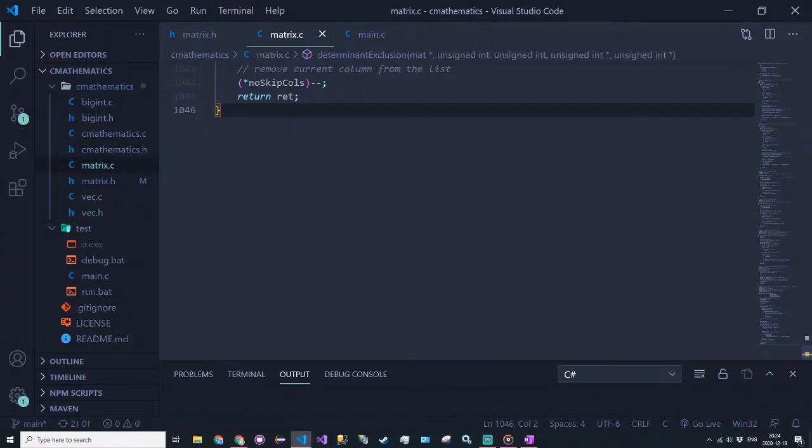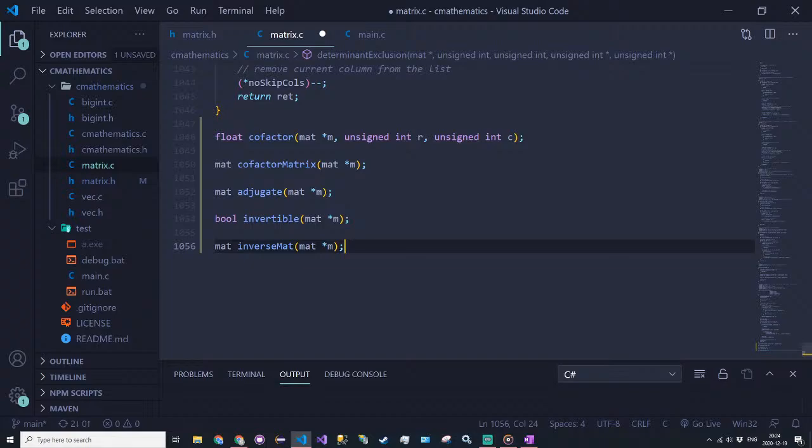Alright, so I'm going to copy all the definitions. God, I have to scroll through 1,000 lines to find this. Here we go. Start with the cofactor.